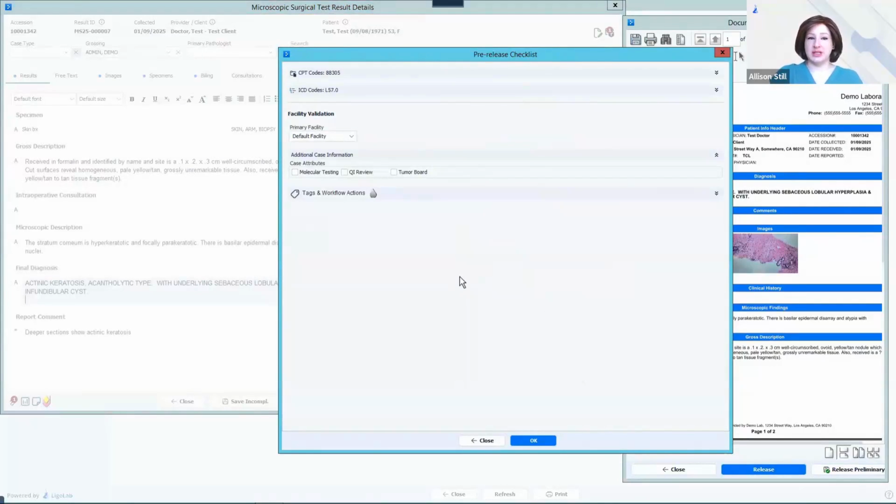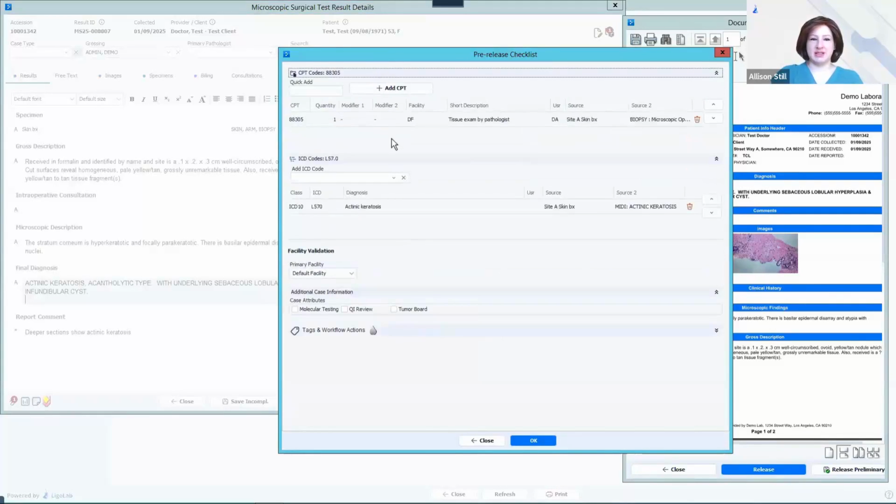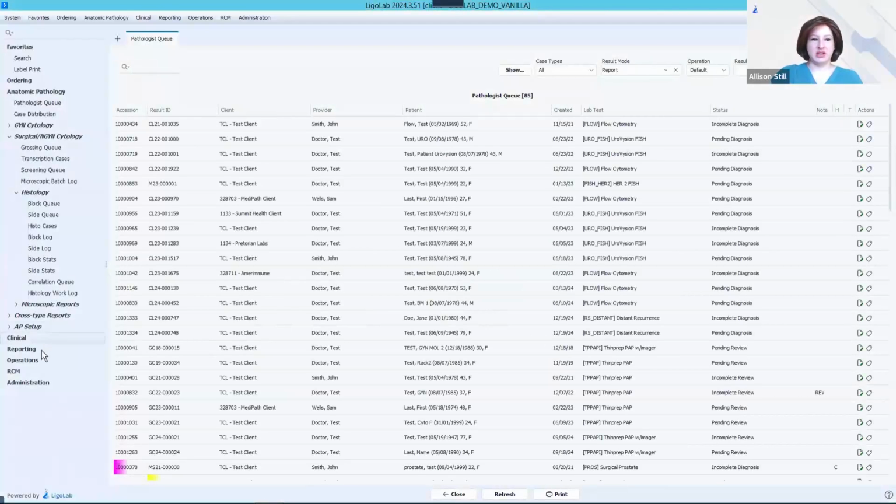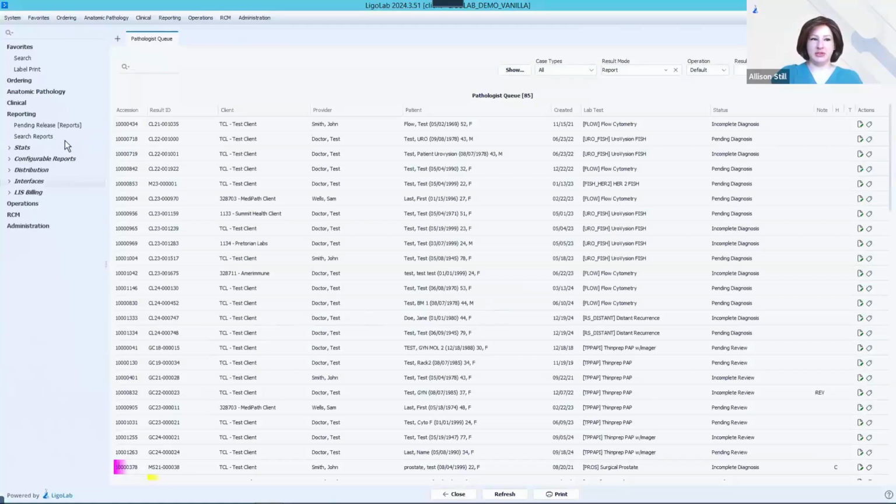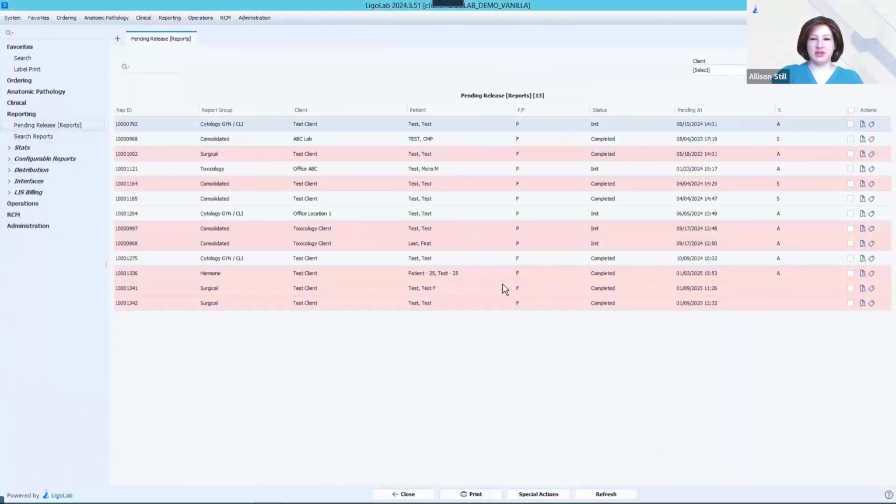This is an optional screen that can appear here and can be a good way to present some things that you would like double checked about the case before it's released, such as maybe ICDs, CPTs, etc. Again, it's optional. It can be turned off if that's not something that you're interested in. Once we click OK, the case will be officially completed and it will be queued up for release, which the reports that are queued up for release can be seen here in the pending release reports queue. Here's our test case.